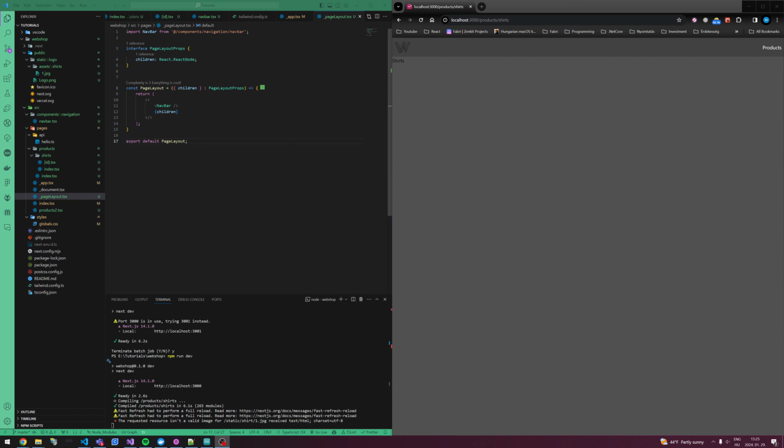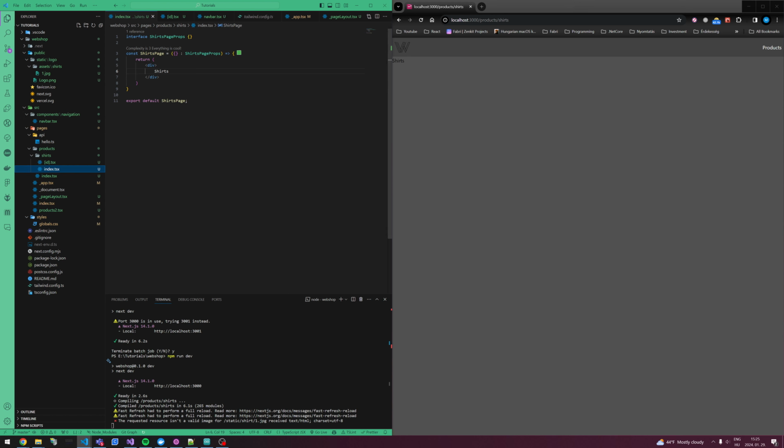Okay, we left off with the navigation bar and a couple of pages, for example, the shirt. So now let's use this image we downloaded and let's see how we can use it in our application.